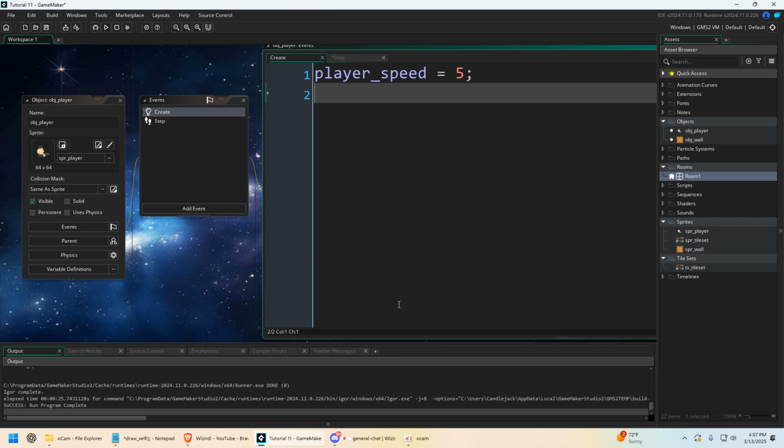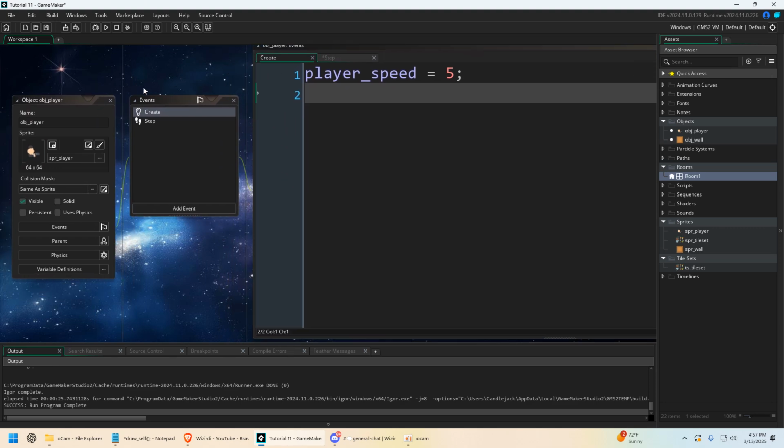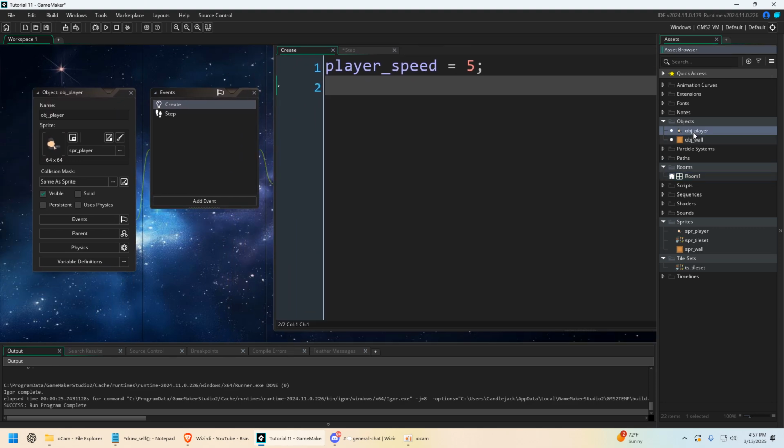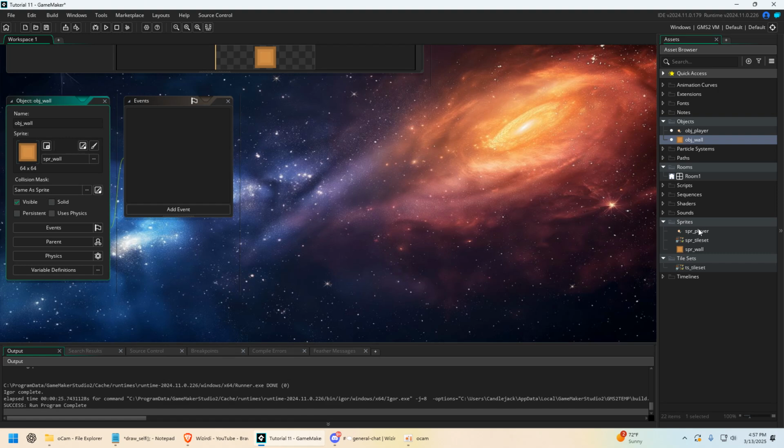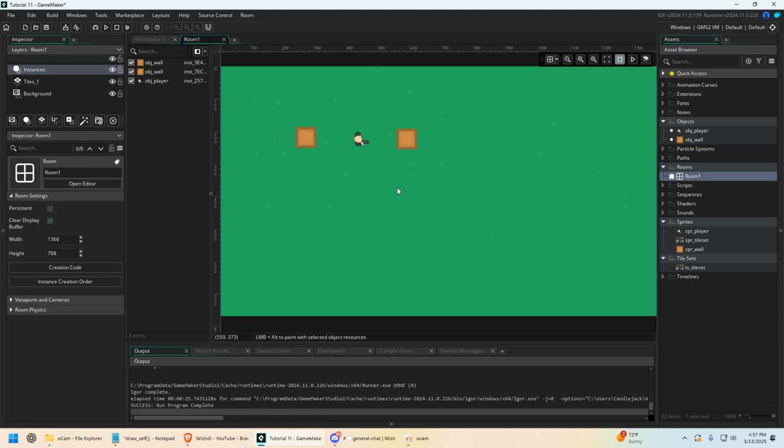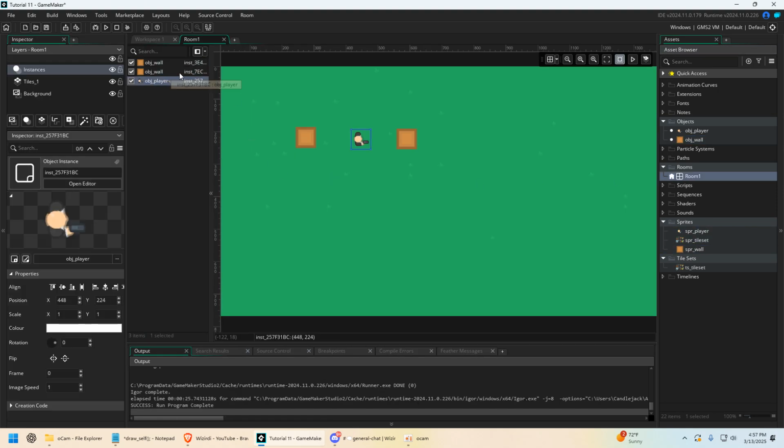Now, I do want to point out that I did lose the files for the project that we were working in, so I had to make a whole new project. I just have an object player and an object wall, I have some sprites loaded in, and then we have our room. And in the room, we just have two walls and a player.